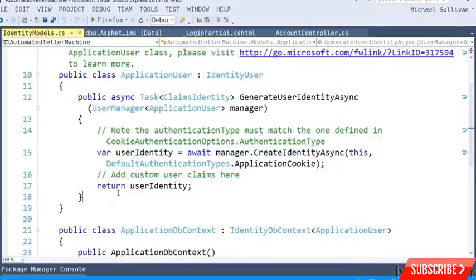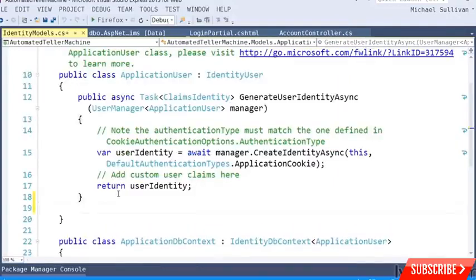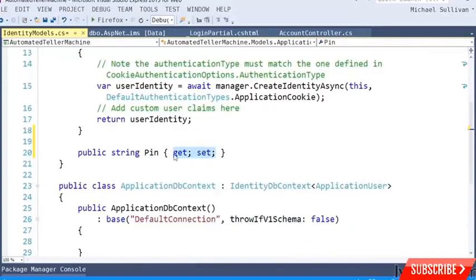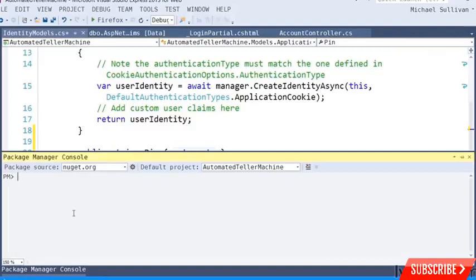These will be persisted to the database. For example, if you decided you wanted every user to have a PIN for additional security, we could add a PIN property here. Don't forget the getter and setter, otherwise, when we go to the Package Manager console and run update database to add this as a new column, nothing will happen.